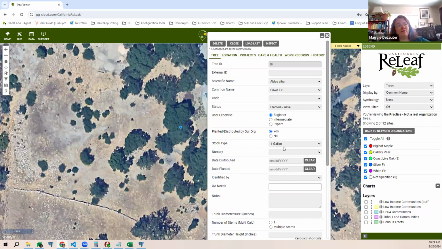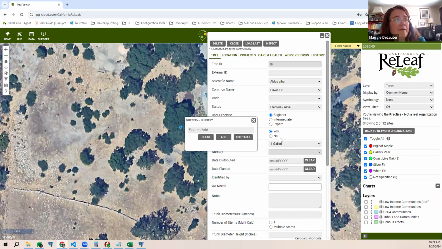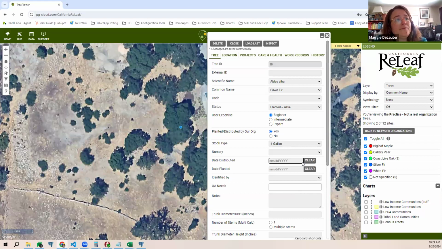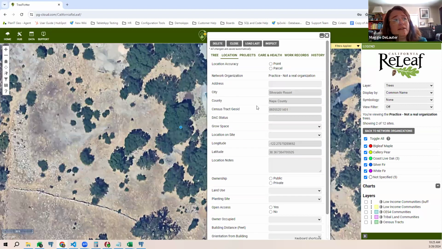And so I'm going to fill in my stock type, planted by our organization and user expertise. And then I can fill in the nursery, the date distributed, the date planted. You can fill in whatever information you're looking to store. And then location information, the address will fill in automatically.